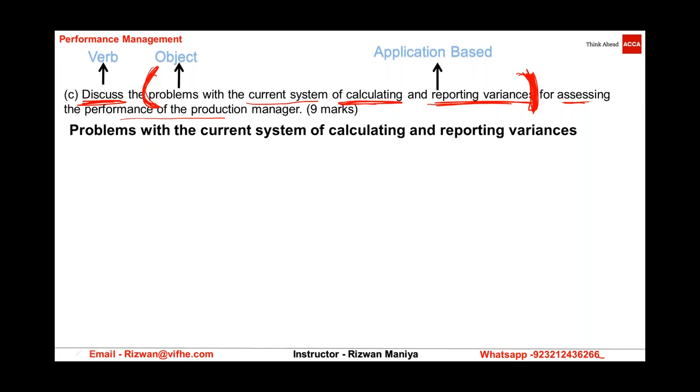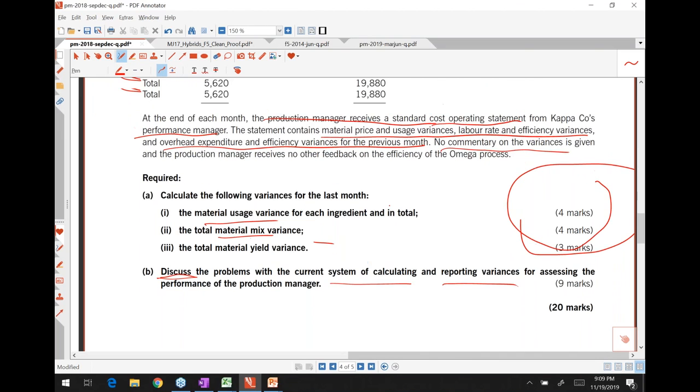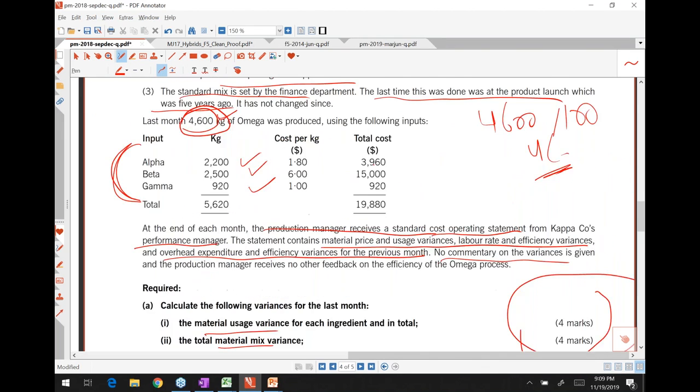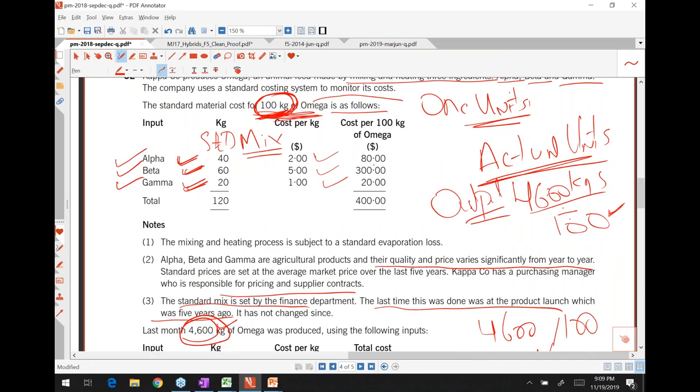Okay, now let's go to the scenario and search for the content, as this is application based. Problems. Quickly, I'll solve this in 2 minutes. First of all, production manager, I need to keep in mind. Quality and price variances significantly vary. This means they change. And if they change, the impact will be on variances.